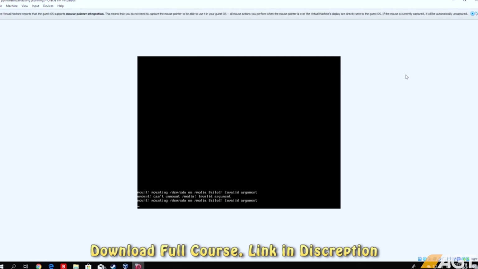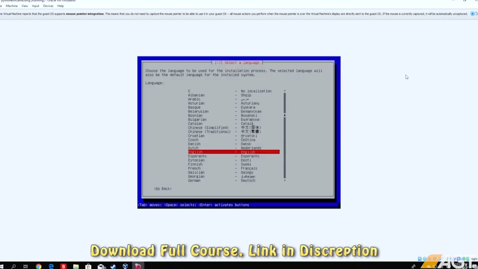So this is something that really is up to you, so you can select any language you want. I will just proceed here with English. And the select your location is also up to you. Select your own location, or it doesn't even have to be your own location.